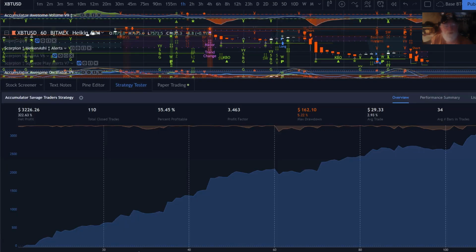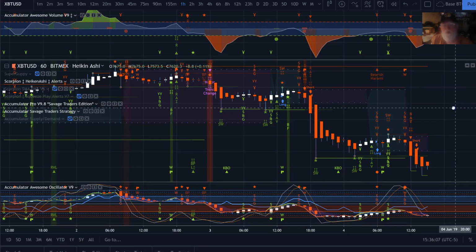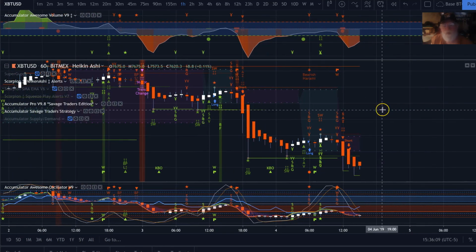This particular strategy is 3.4 profit factor. It's almost 56% profitable. 110 trades. There you go. All you have to do is lock in 2 or 3% a day, and you'll become very wealthy in a very short period of time.